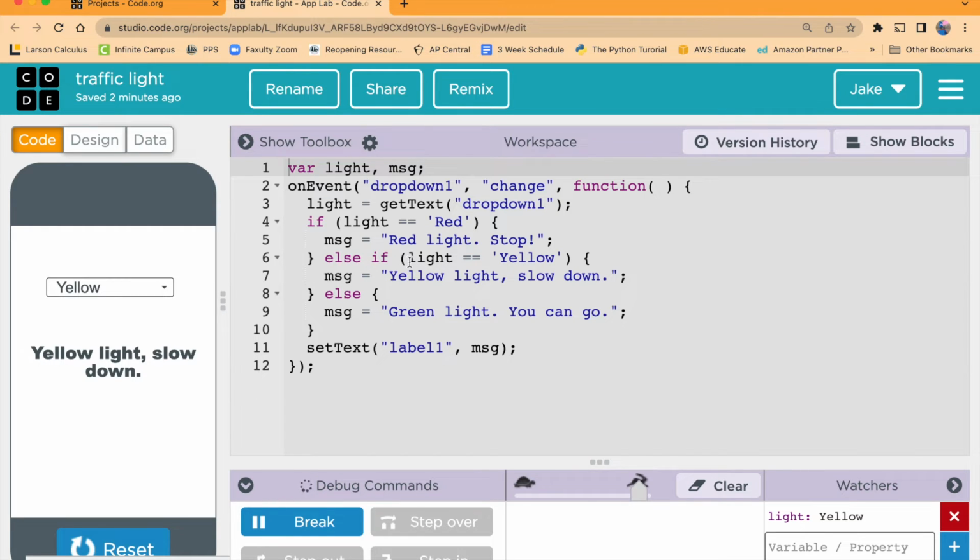In parentheses, it says, is light the same as yellow? If it is, then it'll look for this opening curly bracket and this closing curly bracket, and it will run the code that is between those two curly brackets. And the message is yellow light, slow down. So since light is yellow, this is true, and it'll fall through to this case, and will set my message to be yellow light, slow down. And then finally, when I get down here, it will set the label to that message.